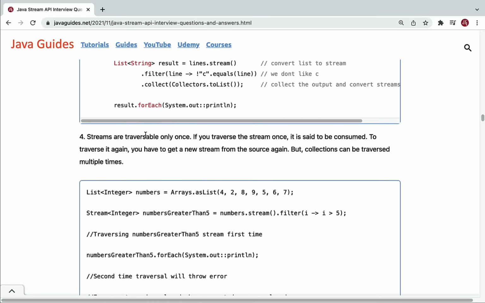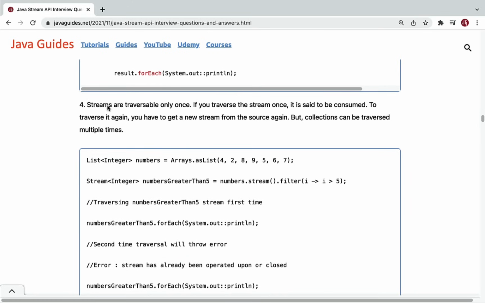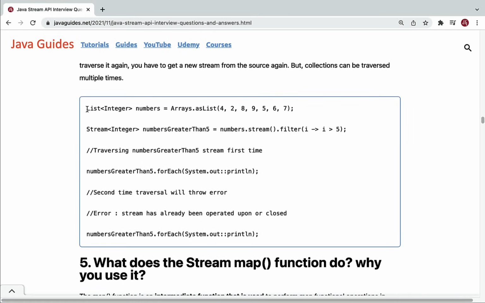Well, the next difference is streams are traversable only once. If you traverse the stream once, it is said to be consumed. To traverse it again, you have to get a new stream from the source again. On the other hand, collections can be traversed multiple times. Once you traverse the streams, you cannot traverse them again, because you can see here the code snippet.